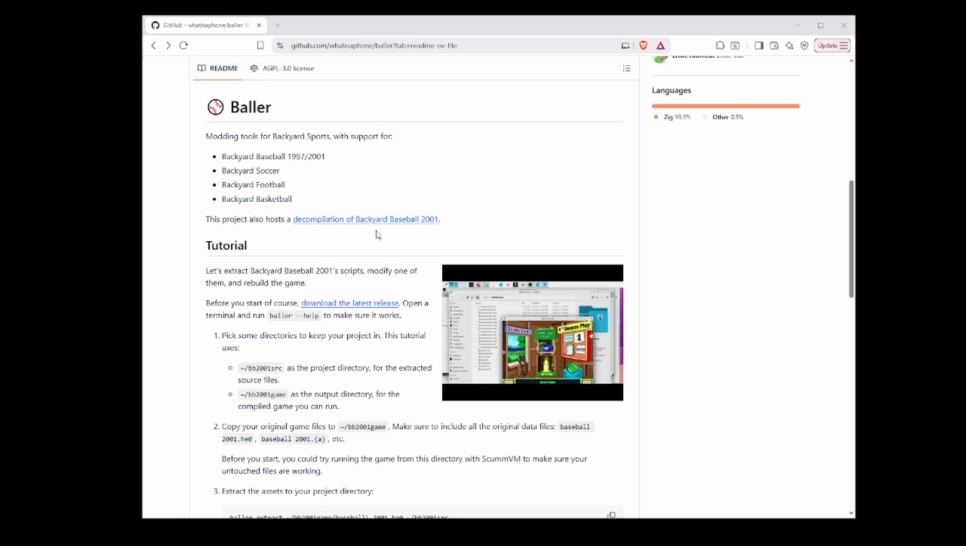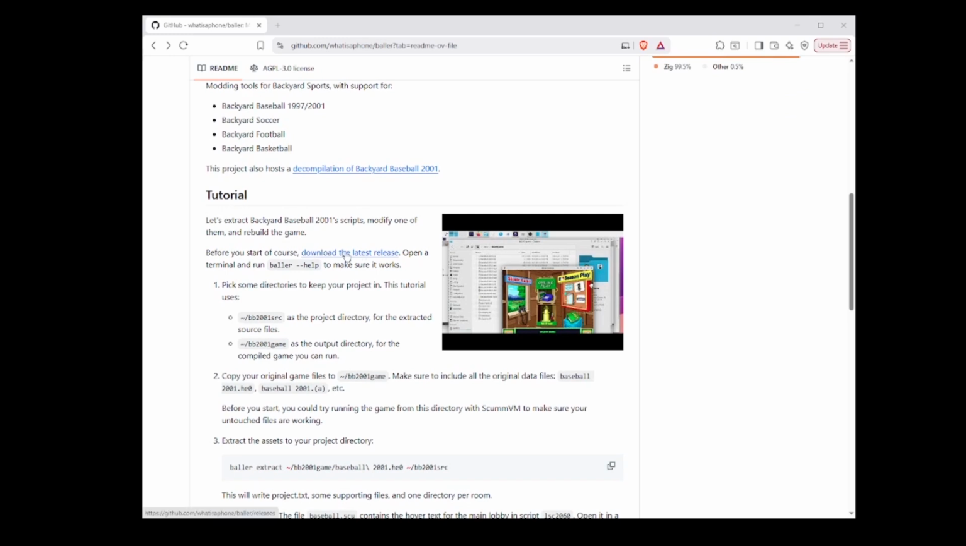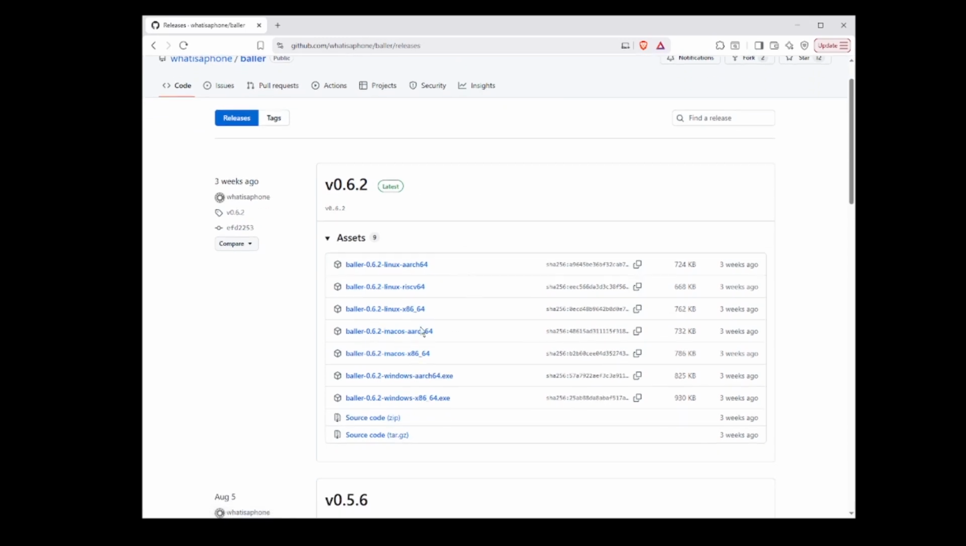The first thing you need to do is, of course, download Baller. So you'll see here it says download the latest release. You're going to click on that, and it'll take you to this page, and you're going to choose the one that best fits your operating system. For me, I'm using Windows, so I'm going to use this Baller 0.6.2. I'm going to download it. It's a command line program, and when you download it, you can't just double click it to open it and use it. You actually need to use the command line to run commands inside of it. That's as best I can explain it, I guess.